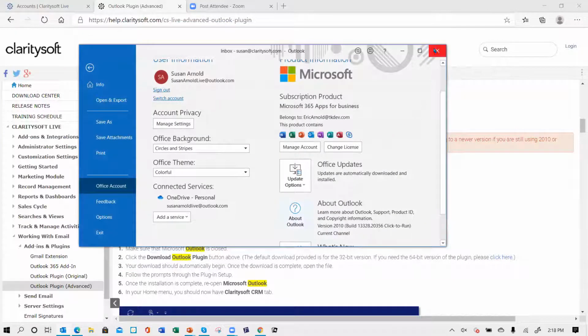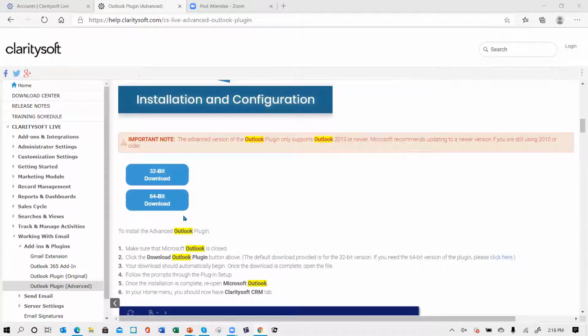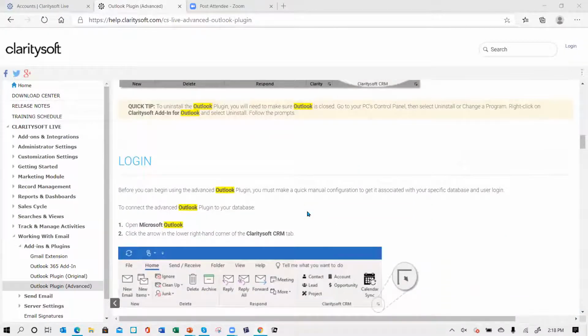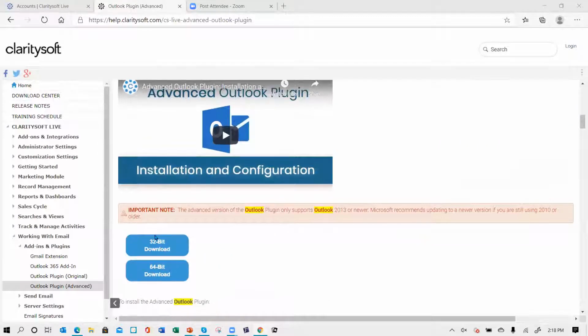Once you know that, then before you start the actual installation, you want to close your Outlook. And then you'll come down here, and you'll click on which download you want, okay? And then it opens up a wizard and basically walks you through steps where it starts the wizard and you click next, next, install, and finish.